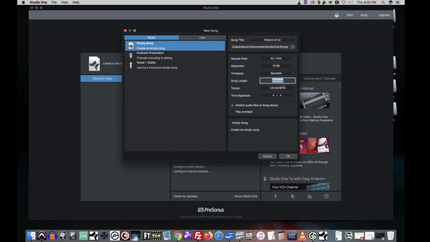Song length, it asks you for ahead of time, assumedly to allocate those resources. You want to put in a length that's at least the estimated length of the project, plus maybe another 20%. I found if you type in 1,000 minutes, you get 16 hours and 40 minutes, which is long enough for most audiobooks. So that'll be good for our example today.